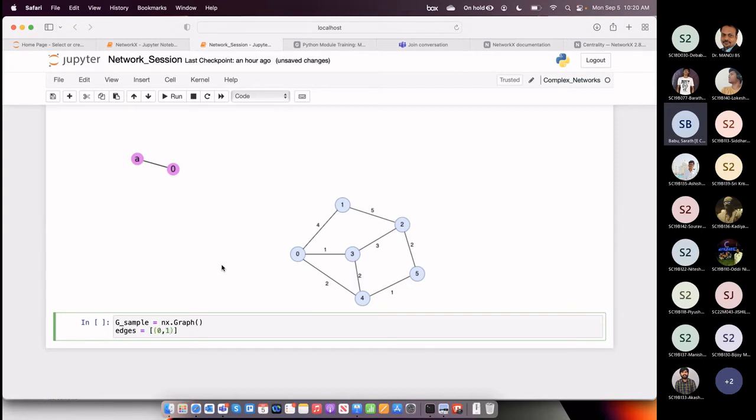0, 1 is my first edge, right? And just give its weight: 0, 1, 4. Okay, so it means that there is a link between 0 and 1, and its weight is 4. So like that, you can create tuples: 0, then 3, then 1. That is the second edge. Then 0, then 4, then 2. That's the third edge. Then from 1, I will try to add 1, 2, then 5.